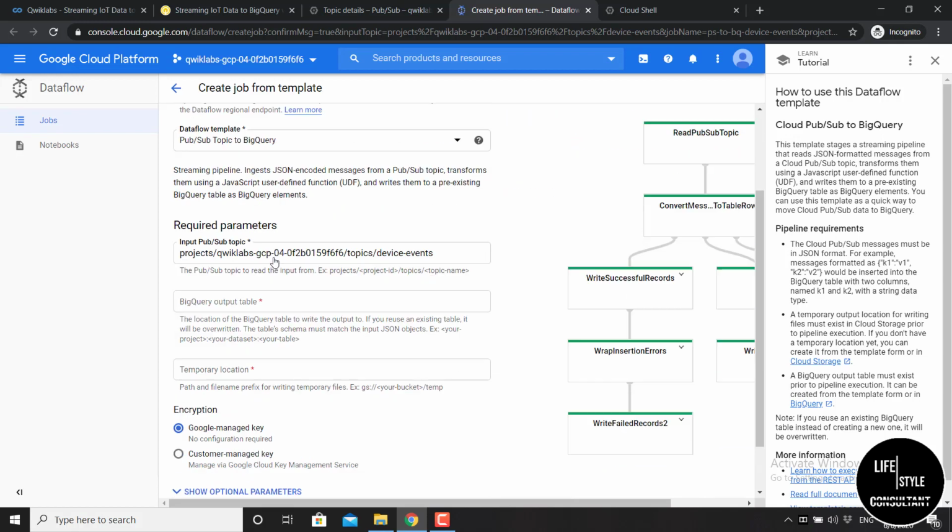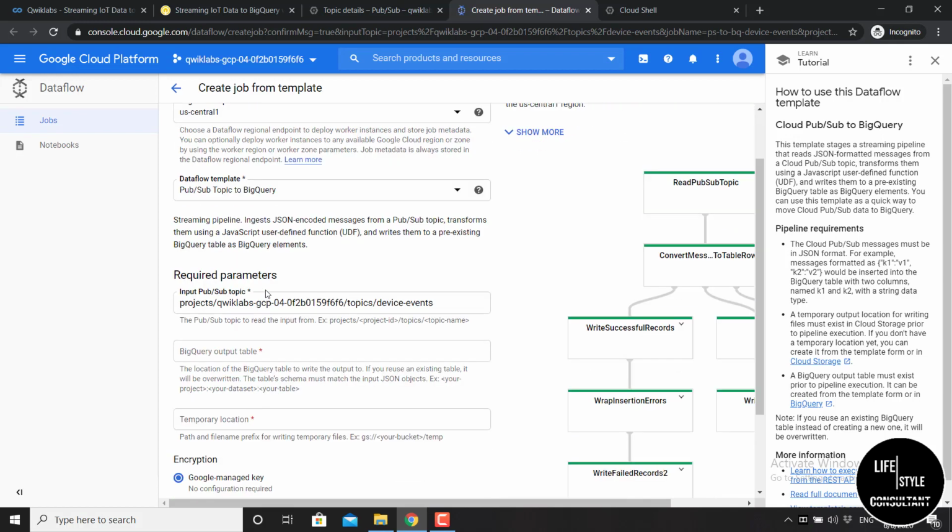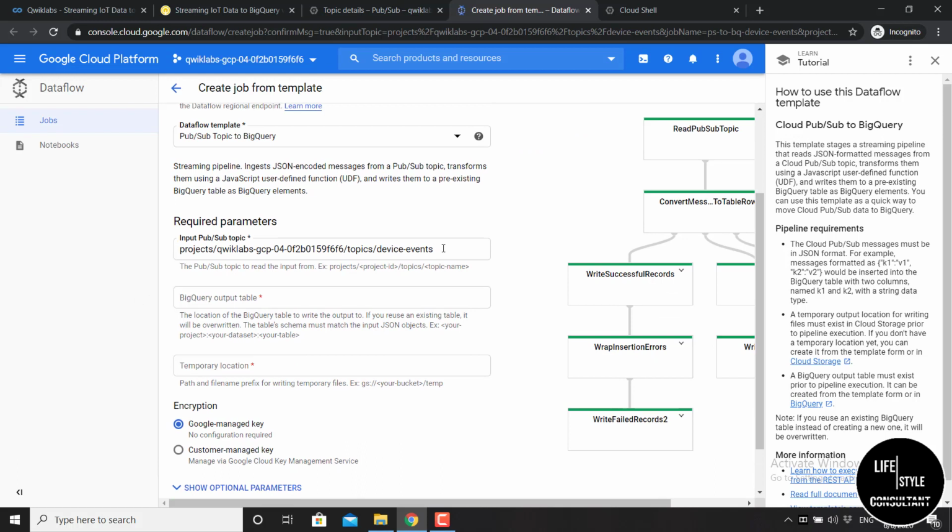Okay, keep this as it is. The data for the template is PubSub topic to BigQuery, the job name is PS2 BQ device-events, and the input project ID just remains the same here. Now you have to input a BigQuery table.